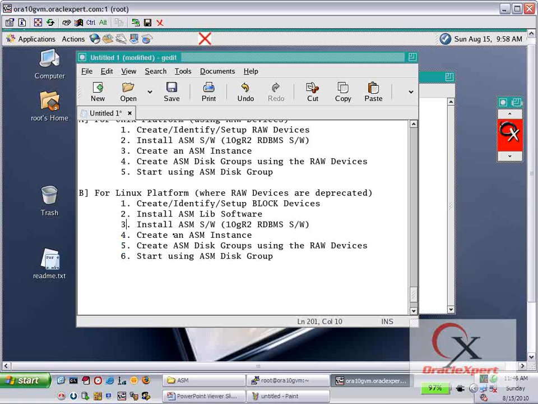Once ASM software is installed, we will create an ASM instance. Once an ASM instance is created, we will create ASM disk groups using block devices and then start using the ASM disk group. Now there's also another method, but this is only for small office, home office, or for lab environment. Using fake raw devices.